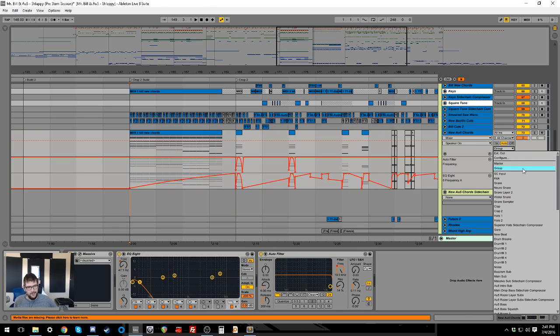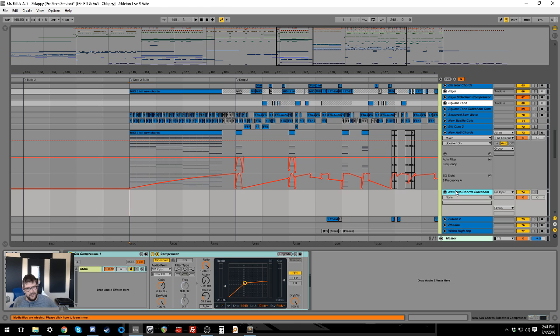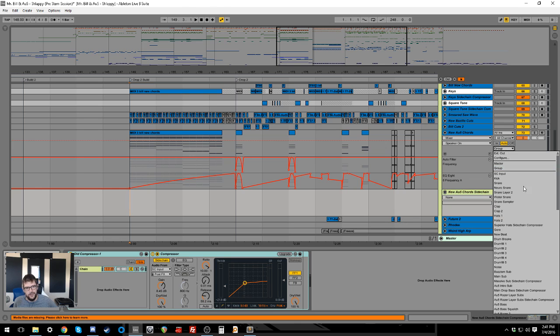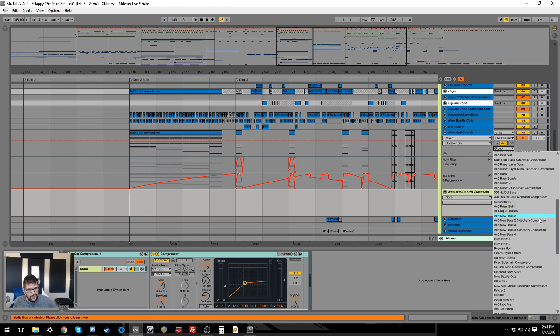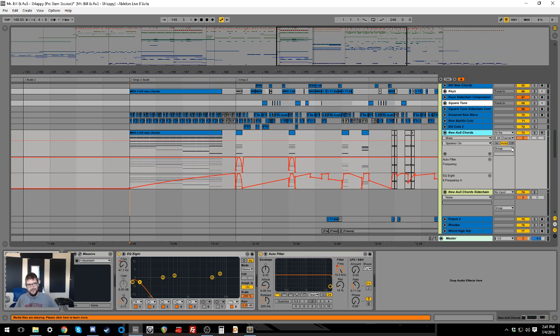The thing that's been taking me a while is looking through this list and trying to find the sidechain compressor channel that I just created here, called new AU5 chord sidechain thing. If I scroll through, I can find it eventually. Like, here it is right here. But there's a way, way faster way to do it, and it's been saving me tons of time. And this is how you do it.